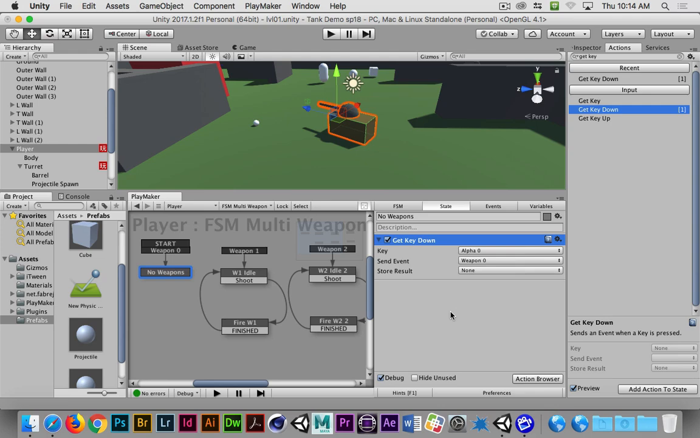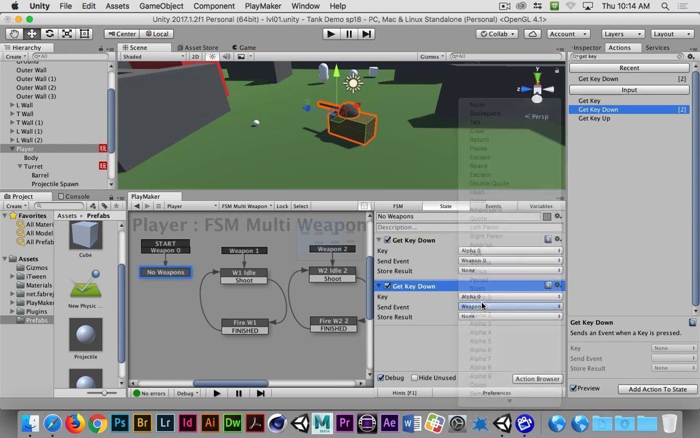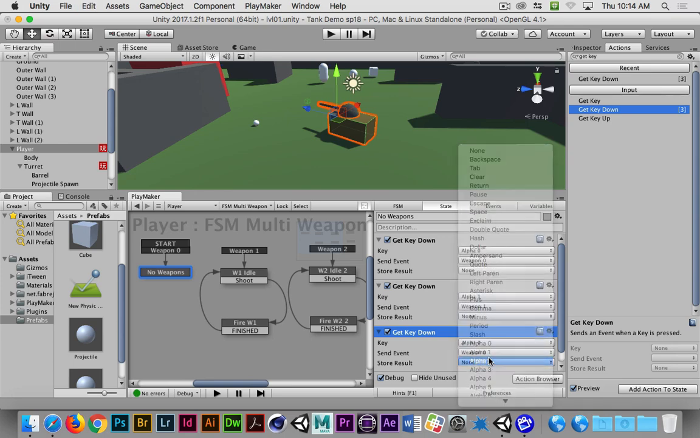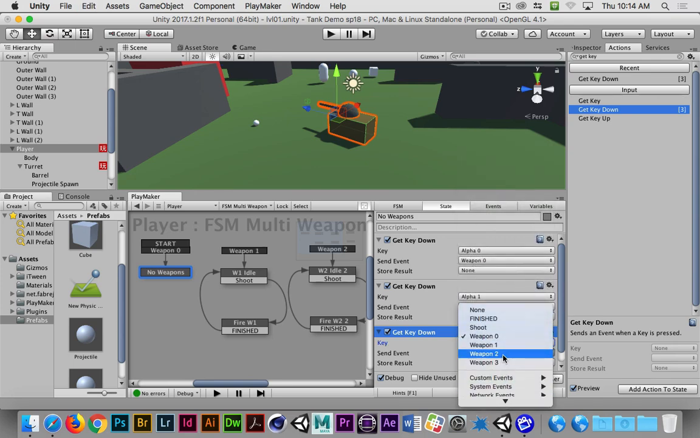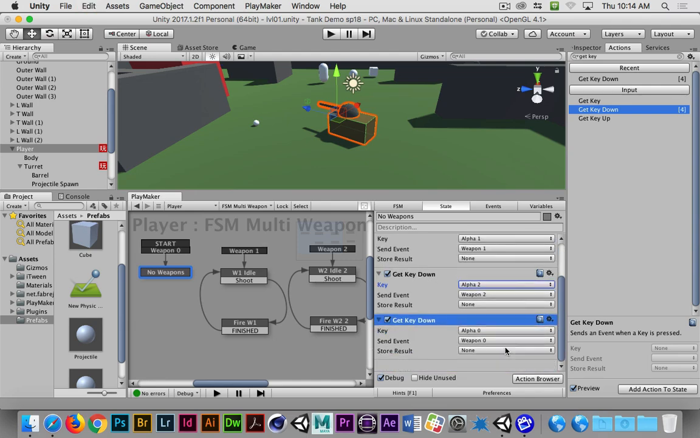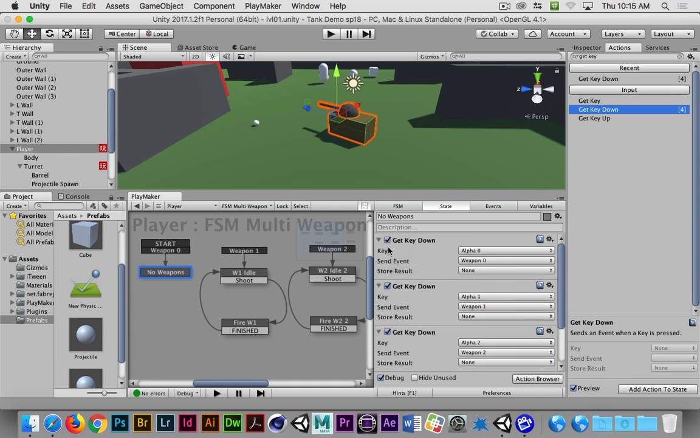I'm going to copy this action and paste it, and I'll go alpha 1, weapon 1, paste, alpha 2, weapon 2, and you guessed it, alpha 3, weapon 3. Okay? So right now, the logic is that when I'm in no weapons, I can switch with a key press to any one of these 3 weapons. But for now, I get stuck in weapon 1, 2, and 3 because I don't have a way to get back. Okay?